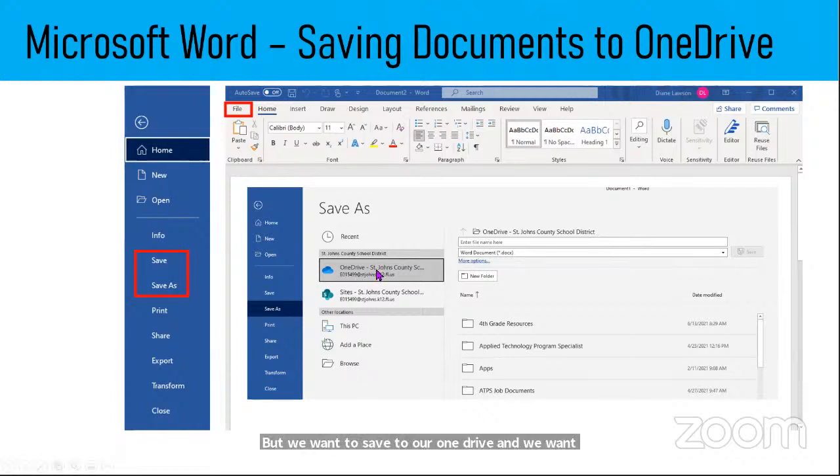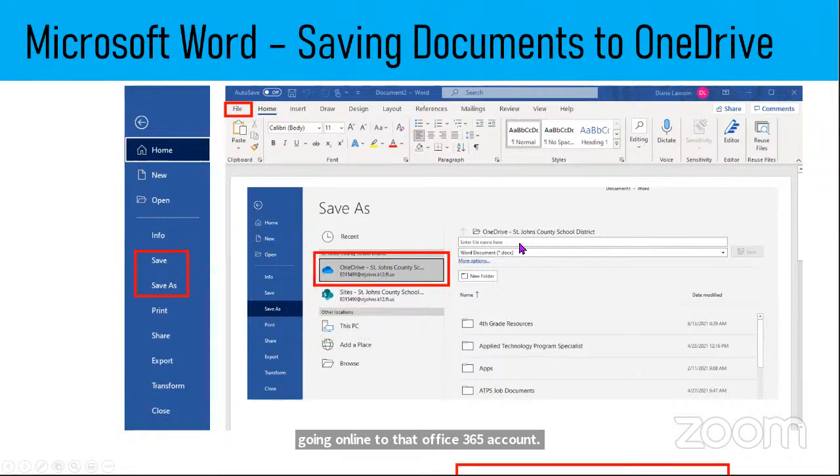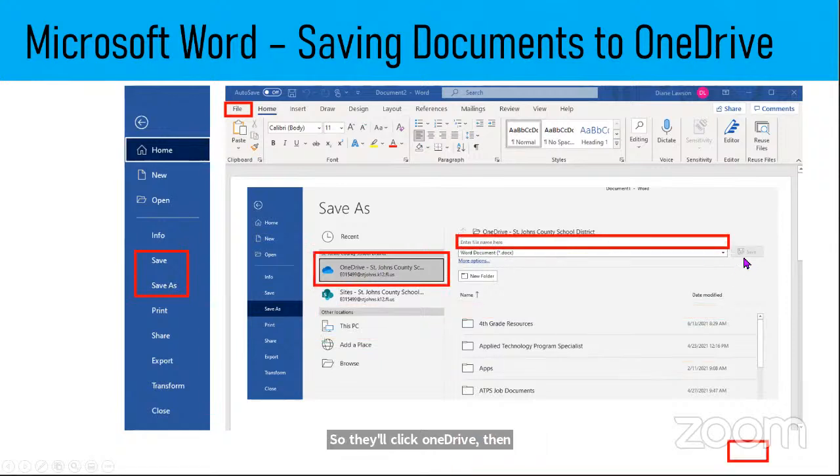so that if they're working on something in Miss Jones' class and they go to Mr. Smith's class and they want to work on that same thing because it's a combined project across the different subjects, we want them to be able to access it wherever they are. And they can do that by going online to that Office 365 account. So they'll click OneDrive, then they're going to enter the file name, and they will click Save, and it will save it to their OneDrive account.